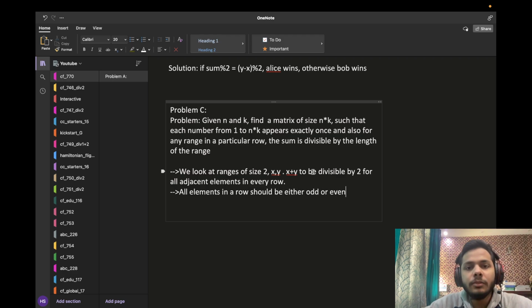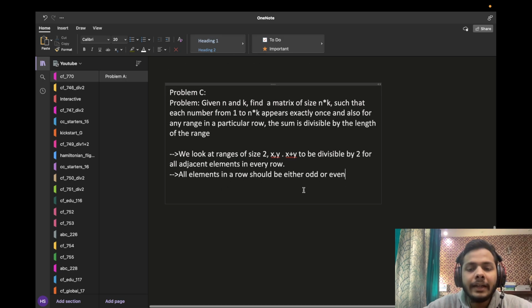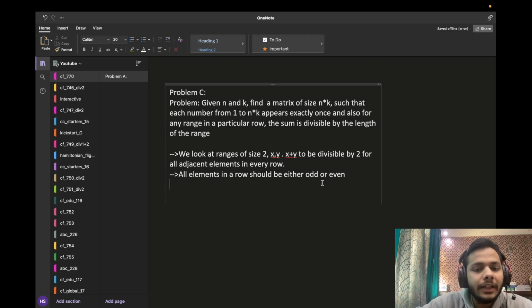Because if a row contains both odd and even elements, there will be a location where an odd and an even element are adjacent to each other. And if an odd and an even element are adjacent to each other, then their sum will definitely be odd, and that will violate our condition. So all elements in a row should be either odd or even. We can categorize every row as an odd row or an even row. An odd row will have all the elements odd, and an even row will have all the elements even.